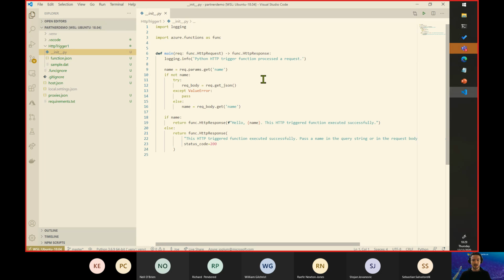The final one is the init.py, and this is where your business logic lives. So you can see we've got a main function here. This is what's triggered when we interact with that function. And you can see we've got some simple logic here that's going to take a name parameter and return a HTTP response to us. So let's see what this looks like.